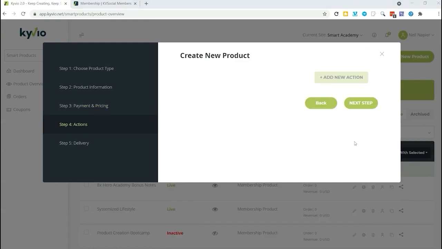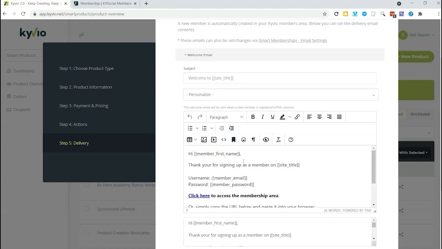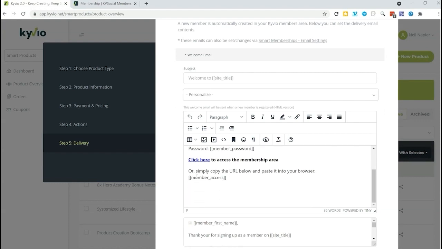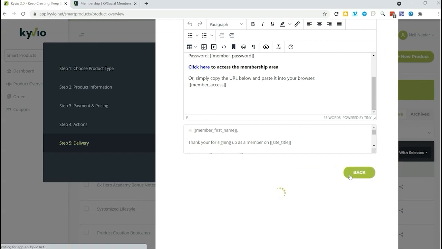We can add actions here. More on that in just a little bit. We're going to go to the next step and now we can set up how we deliver this course. We want to send a welcome email and we can personalize it too. It includes by default their login information and a link to their course login page. All that is automated and ready for you. And I'm going to go ahead and click on Create Product.